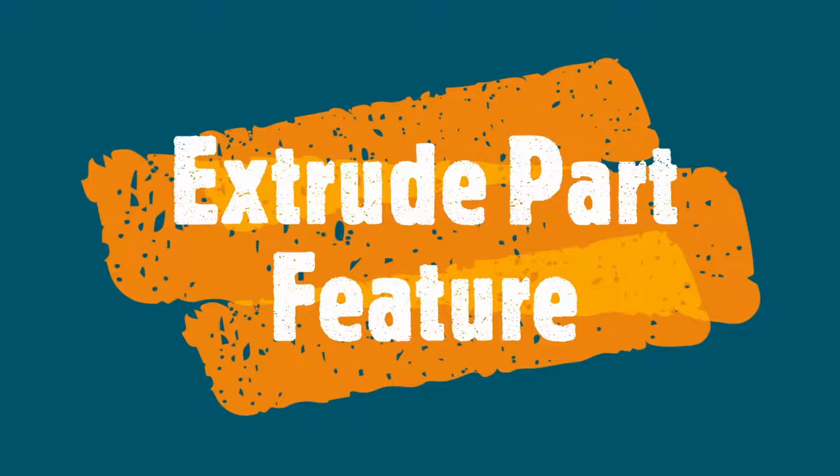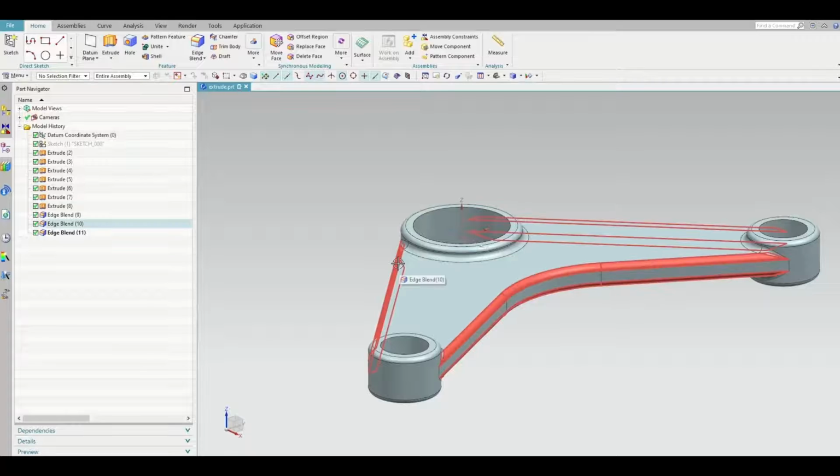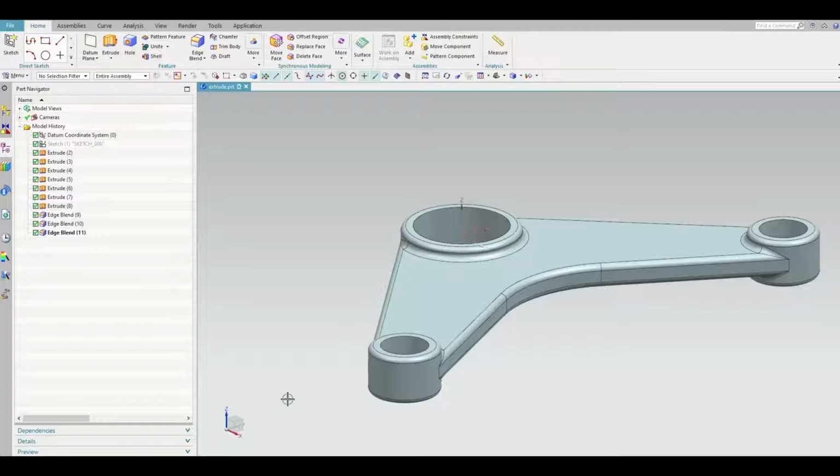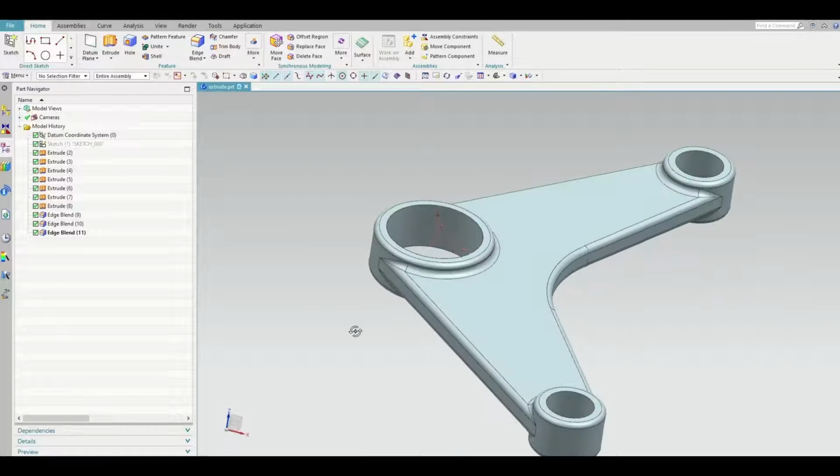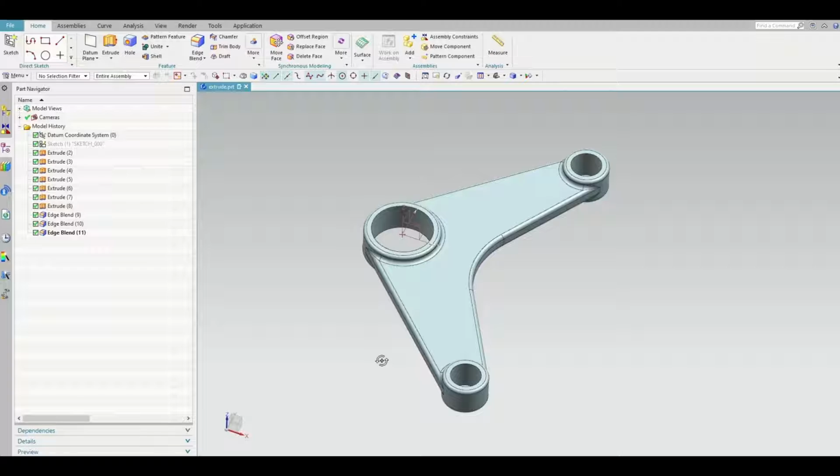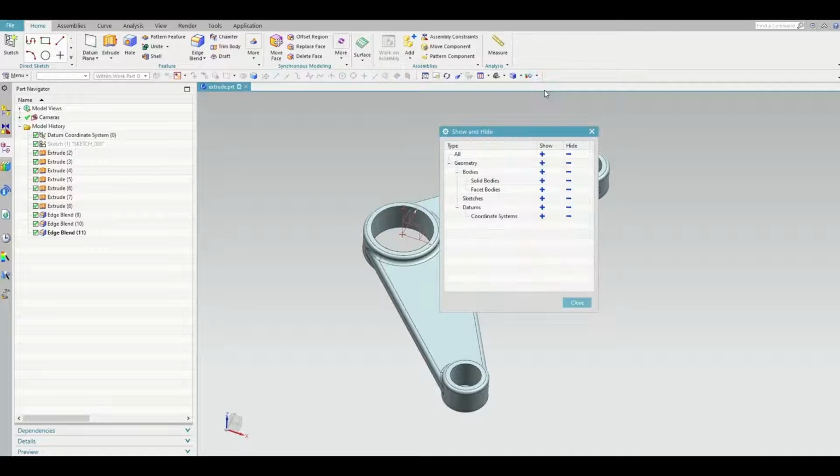Today I will tell you how to use the extrude command. See this model. In this model, we will see how we use the extrude command. First of all, I will hide all these features.